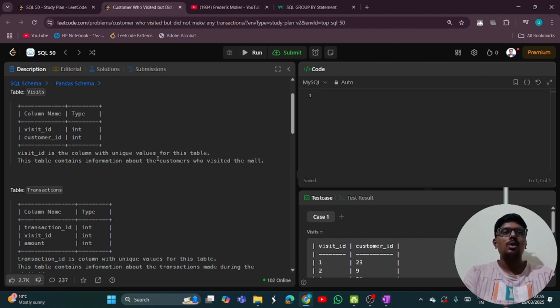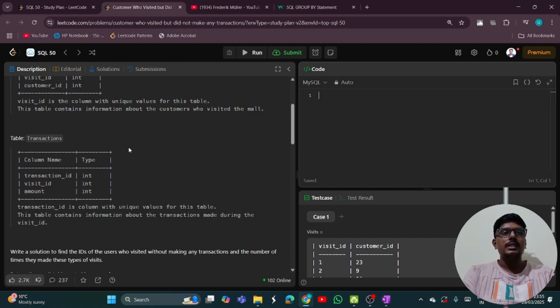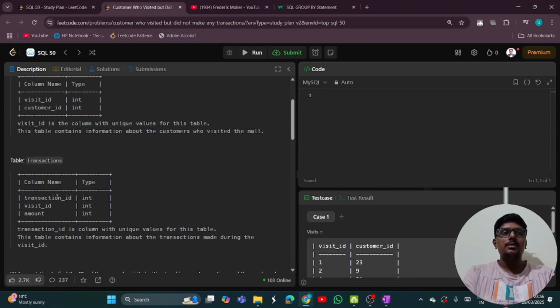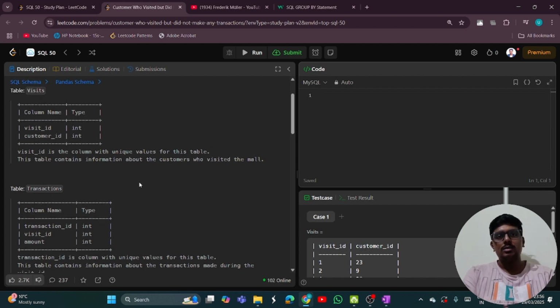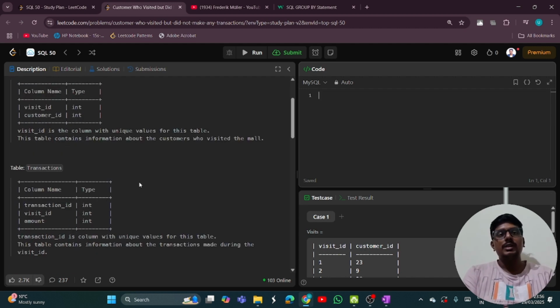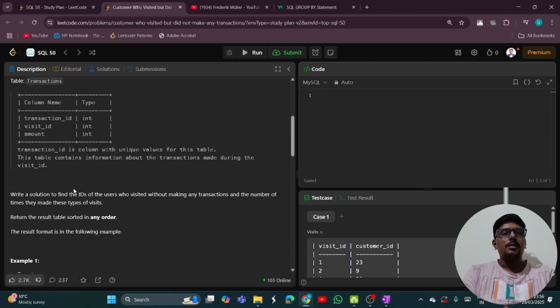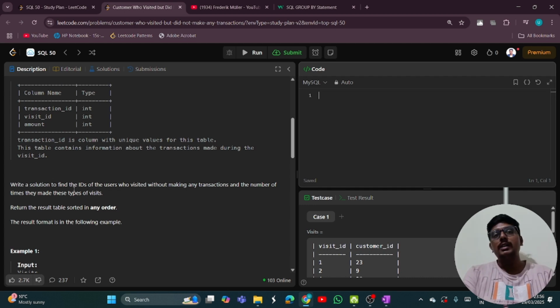Okay, so here we have two columns, and in the transaction table we have three columns: transaction ID, visit ID, and amount. If you can see, visit ID is common to both tables. So my intuition is that I have to use joins, regardless, we already know that we are doing the join section.